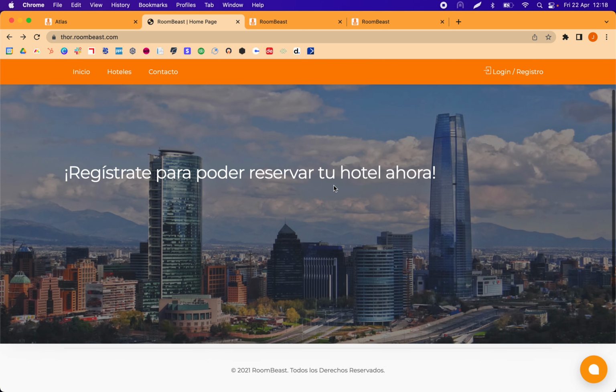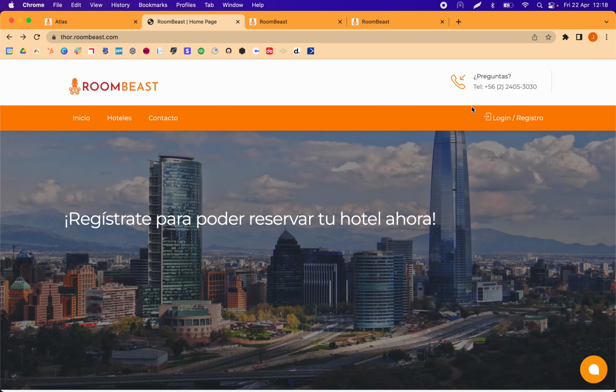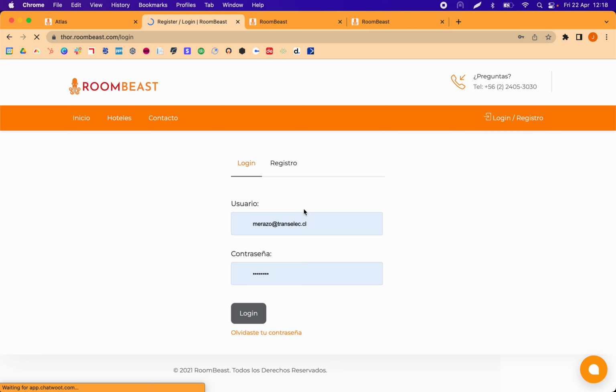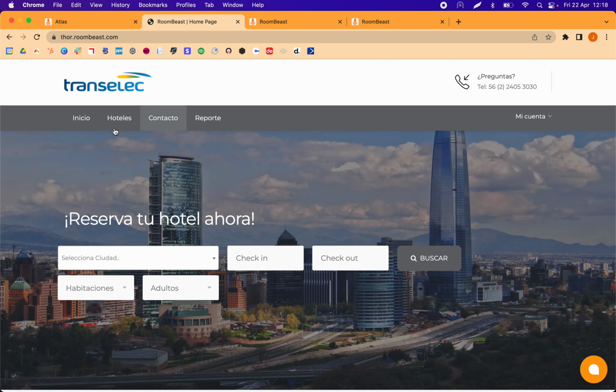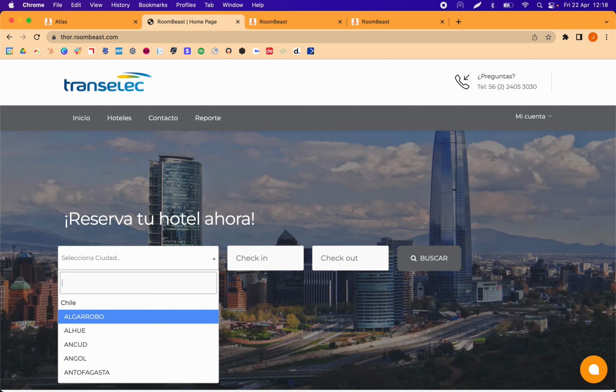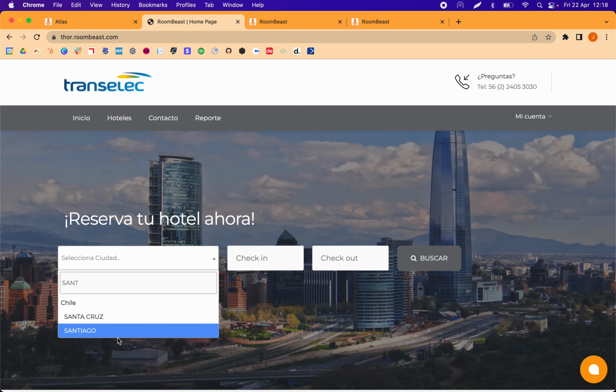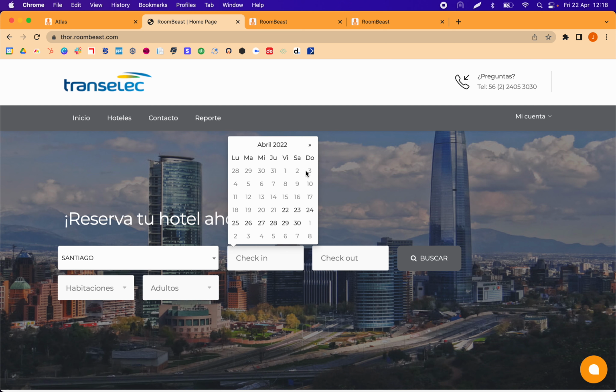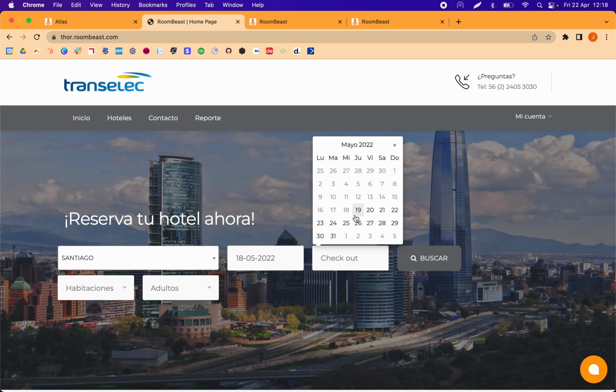I'm just going to give you a quick tour. This is the landing page. Also, we have a chat as well. We have a login. I'm going to show you what would be the experience for one of our clients. You log in, you see their logo and obviously their corporate colors. For example, we want to look for a hotel in Santiago. Just a quick tour so you can get the feel of how this works.